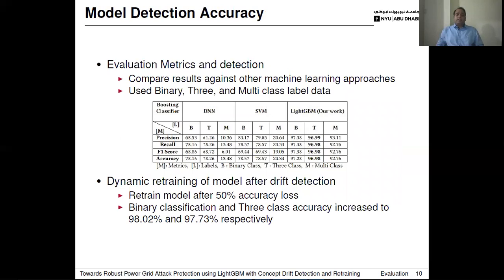To consider the model detection accuracy, we have used evaluation metrics. In our evaluation metrics, we have considered precision, recall, F1 score, and accuracy. We have found that LightGBM outperformed existing traditional machine learning approaches like DNN and SVM. In 3-class classification, our model accuracy almost reaches 97%.